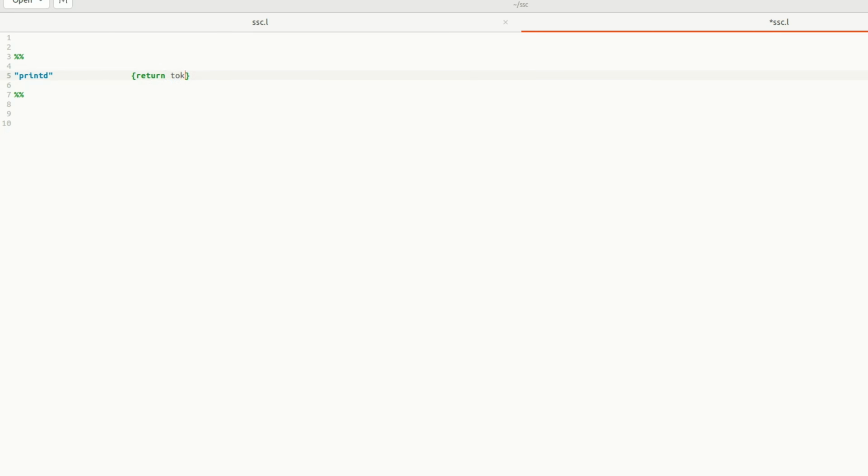This TOK_PRINTD is an integer constant that will be declared in a header file ssc.tab.h. So let's first include that header file. We will create that header file later on, but we have to include it right now.